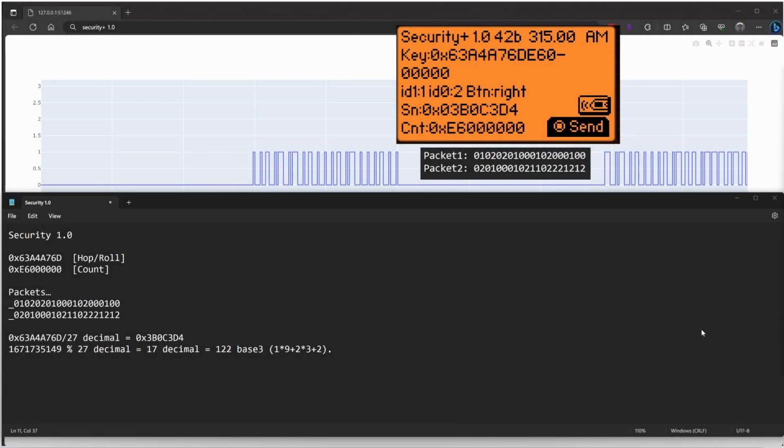And then we already talked about it in the other video, but just for completeness, if you take that hop key and you divide it by 27 decimal, you'll get 3B0C3D4, which is that serial number. And if you do the modulo operation instead on that, you'll get 17 decimal, which when you convert into base 3 is 122. And 122 is for ID 1 or ID 0, and 2 is for button right.